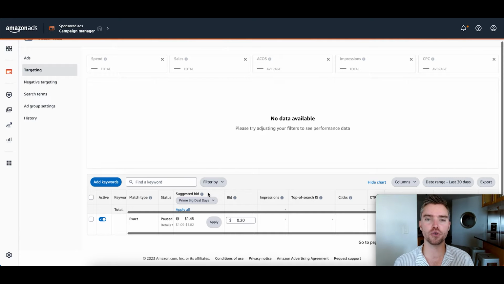So Amazon gives you a suggested bid for each keyword, which is not 100% accurate, but it is a good general frame of reference. So we have 20 cents here. The suggested bid on Amazon's part, given other competitors and other bids for this keyword, is $1.09 to $1.82. And we're way, way below. So no wonder I'm not getting impressions.